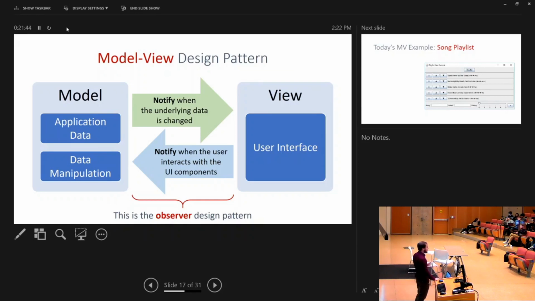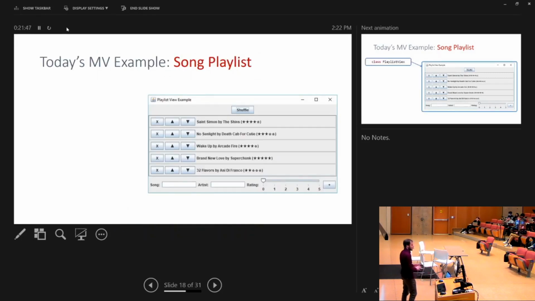Okay, so the example that we're going to go through today is a song playlist, right? Kind of like the Spotify thing, except not quite as pretty. This is what the user interface is going to look like when we're done. We're going to have a list of songs that you can see. It's a little small, so I'm sorry about that. There's a button to shuffle the songs if you want to shuffle the order. And then at the bottom, you can add a new song by filling in its details and then clicking the plus button in the corner to add the new song to the playlist.